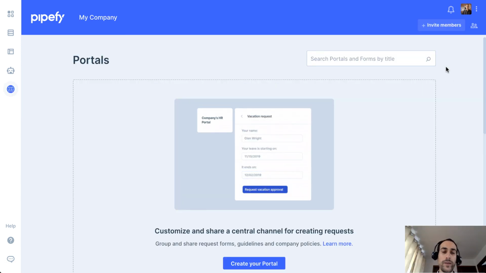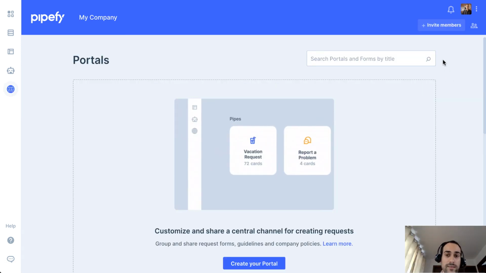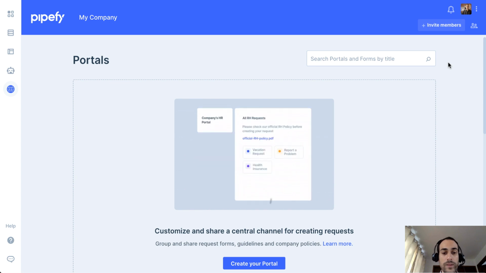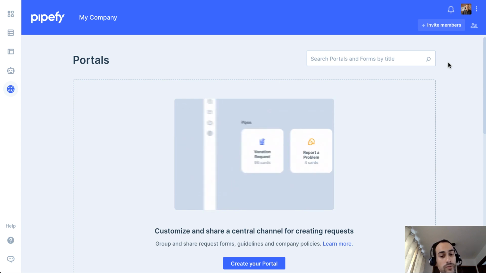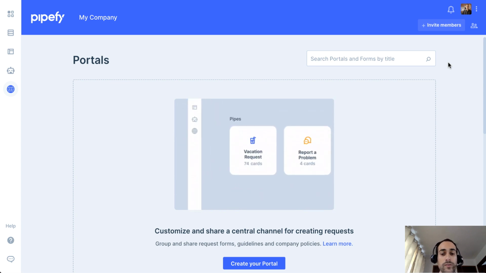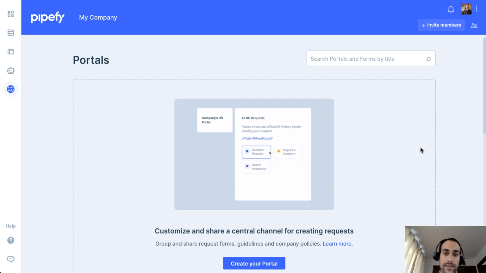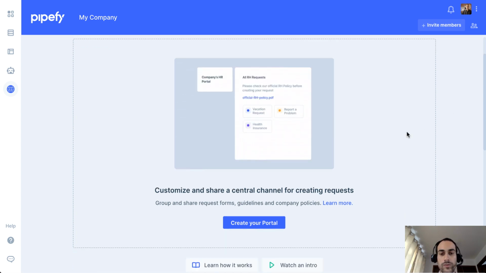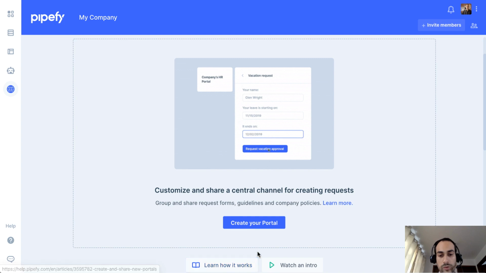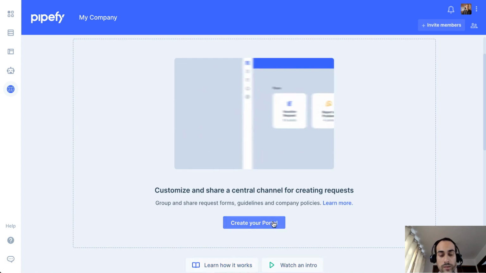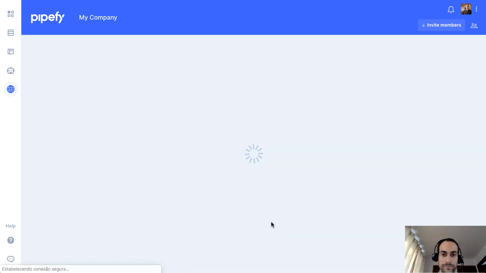Okay, this is the page of the portals when you access it for the first time. Basically, the portal is a collection of forms that you can create. For example, you can create a portal for all forms of the same department in order to make it more organized and centralized. You can learn more about portals on these buttons, and learn how it works, watch an intro, and create a portal right here on this button.